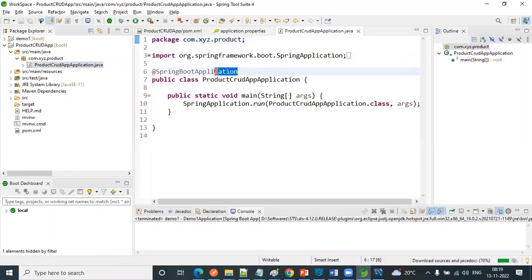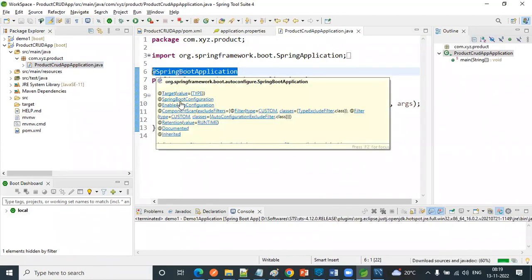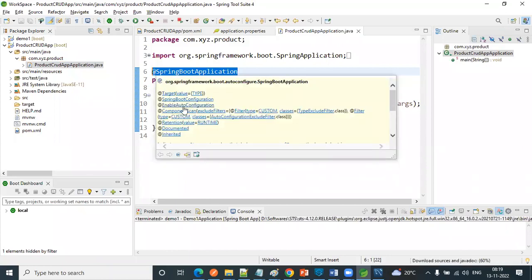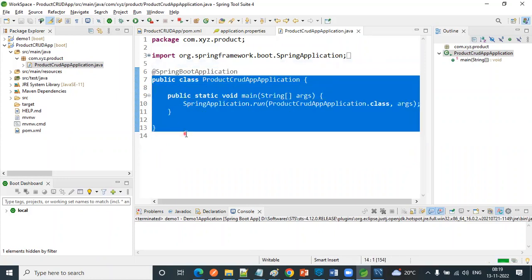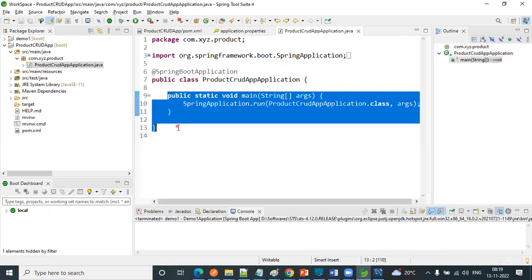This is one of the annotations, @SpringBootApplication. It contains @SpringBootConfiguration, @EnableAutoConfiguration, and @ComponentScan. These are the three annotations it includes. Whenever you run your project, it will start the execution from this class.